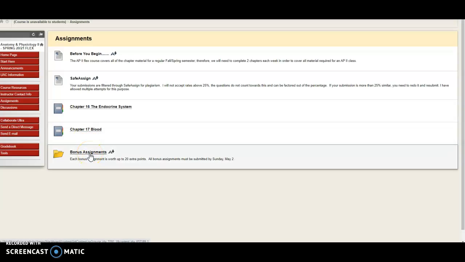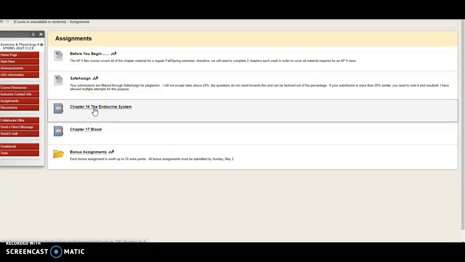You also have a folder here with bonus assignments. There are 5 bonus assignments that you can choose to do. Each one is worth up to 20 extra points, so you have a possibility of earning 100 extra points in the course by completing all 5 of the bonus assignments, and they must be submitted no later than Sunday, May 2nd. I will not accept these late. So let's go into the first module just so you can see what it looks like.